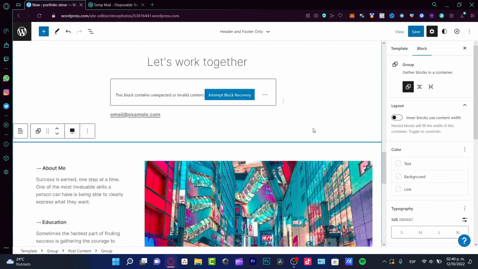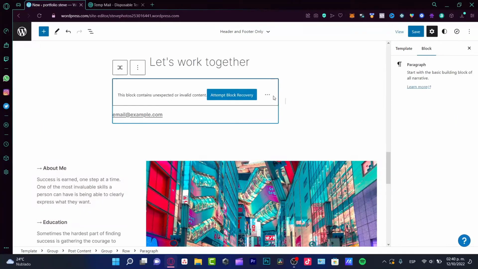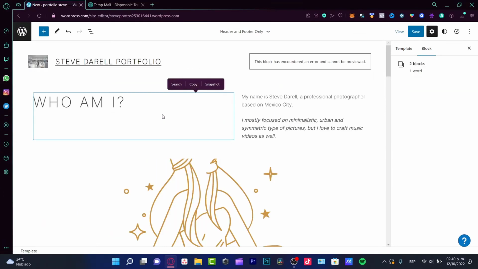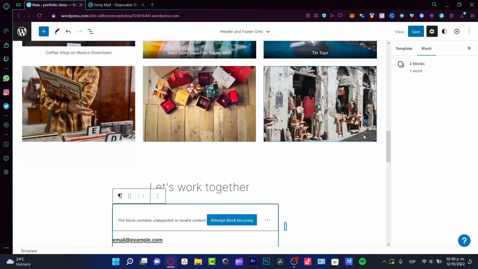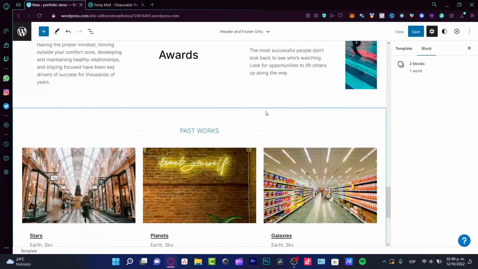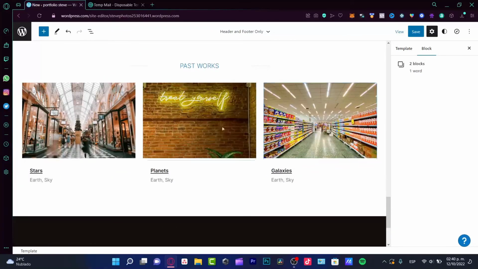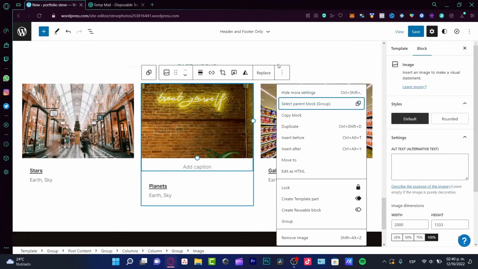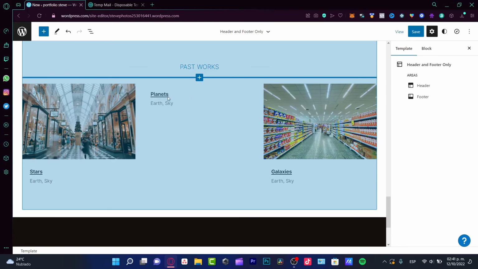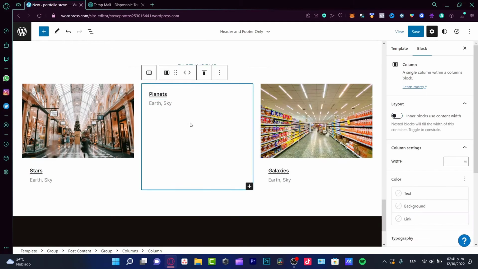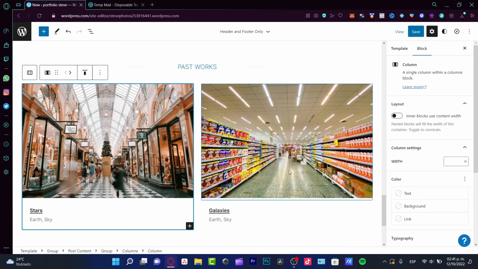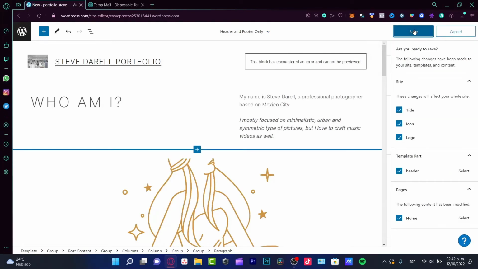So I'm going to scroll a little bit down if you don't want to see that once again. Let's say, for example, that I want to choose just an email in order to continue. And down here, past works, I think I don't want to see this. So once again, three dots, remove image. And I'm going to choose this option, remove column. And lastly, what I want to do is go into save.